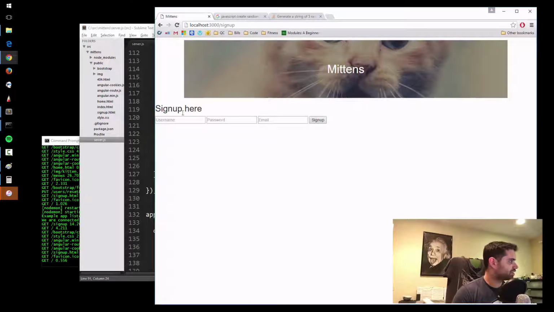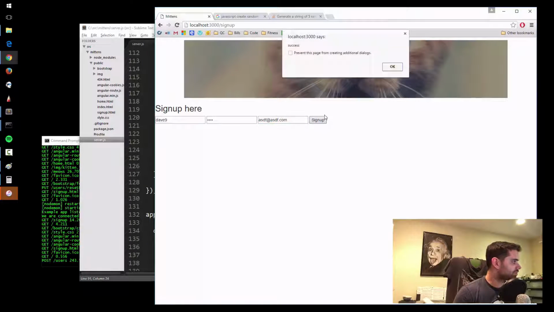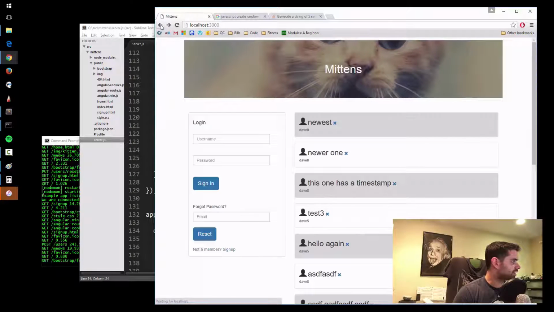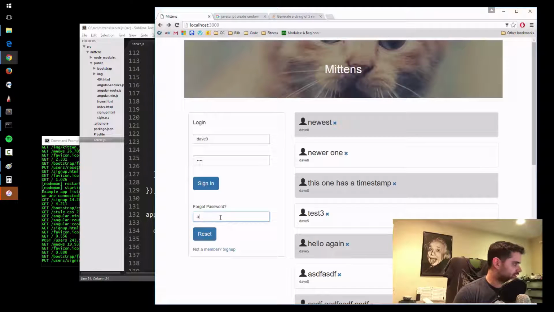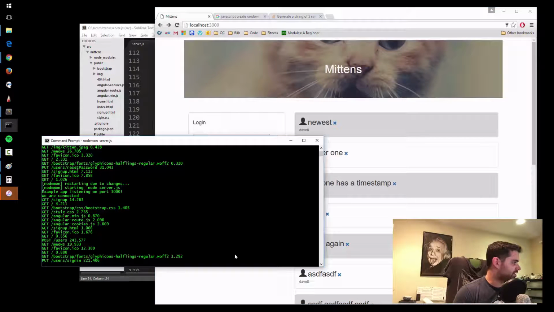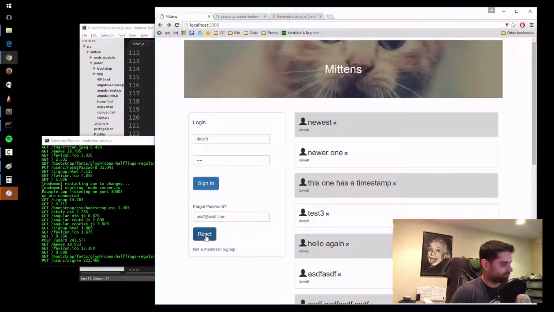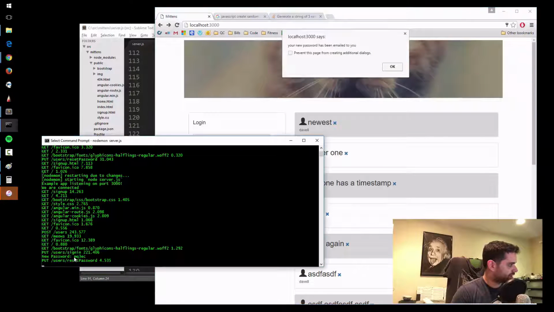So refresh. It's called Dave9, I'm up to now. Give it a quick password and a quick ASDF at asdf.com. Sign up. Success. Okay, let's try logging in. Dave9, ASDF, sign in. Good, log out. And let's try this. ASDF at asdf.com. And then let's see if this reset password thing comes up with a new password real quick. Okay, there's my new password right here. I can see it right in the server console. It didn't actually set it on the user yet. I'm about to show you how to do that.